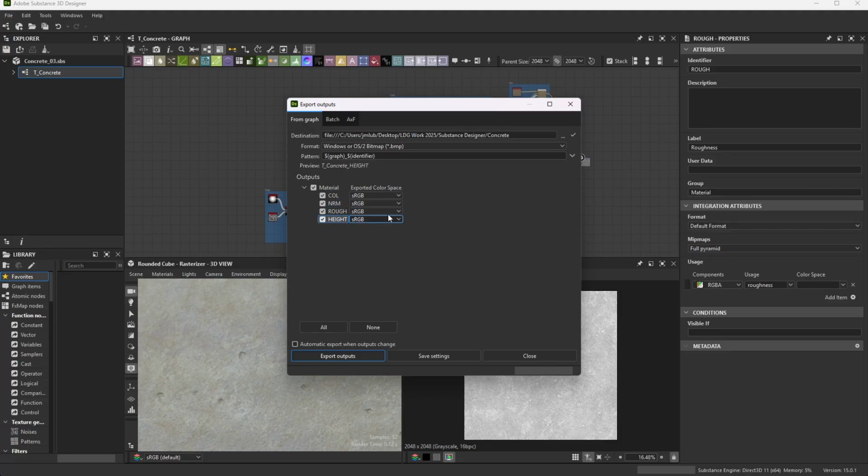I change everything to sRGB right now. There is a reason for that. It's kind of a testing reason, and I've gone over that in other videos. If you do know about channel packing, you can export some into RAW and channel pack and stuff like that. But for now, we're just working in sRGB. And you go export outputs, and it exports them.